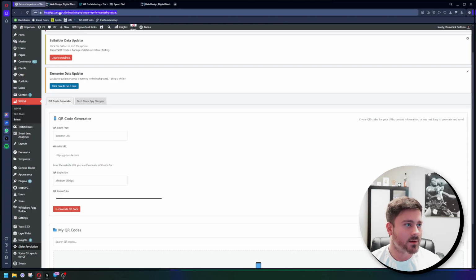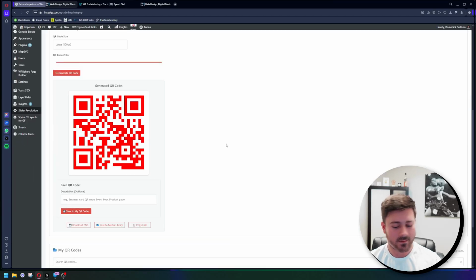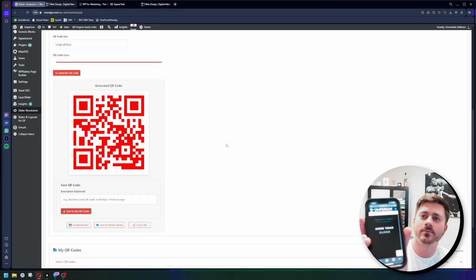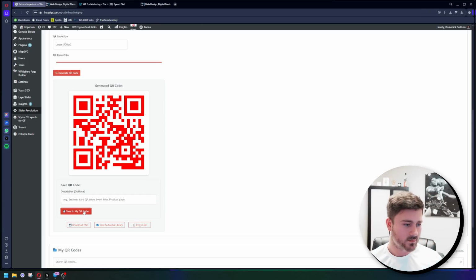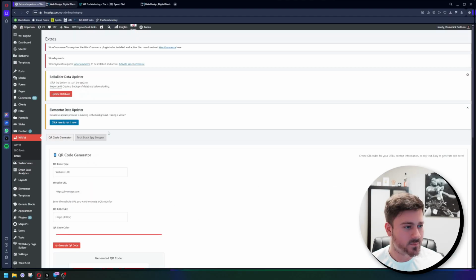So if we want to go ahead and create one for the home page, take this, pop that in there. QR code size, we'll do large, why not? We'll make it red and we'll generate it. Now that, we get the phone here, we'll scan it. What does it do? Brings up the website. It works. So we will save that here. And now we have a library of QR codes right down here, as many as you want.